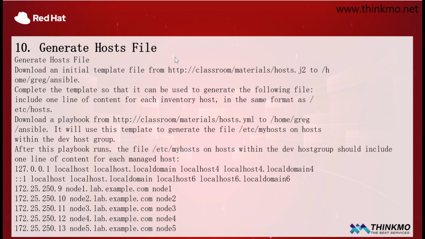After downloading it, of course, we can't use it directly. The question requires us to improve or complete this template. After improving the template, we can generate a host file in the correct etc format for each inventory host. This is our basic requirement.